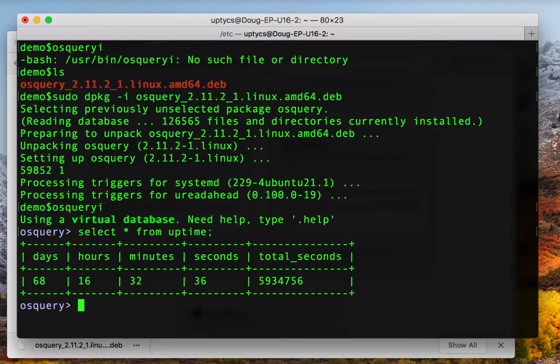I have osquery installed and I'm able to do interactive queries. Again, this is just for standalone usage. This does not actually configure and set up the osquery daemon service, but it's enough for you to get up and running and try some of the other exercises that we have in other videos.